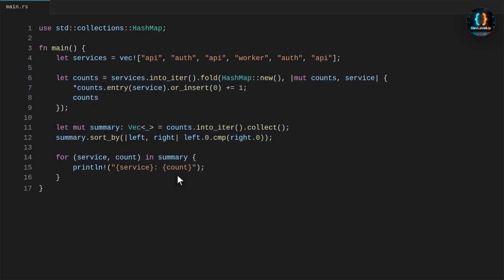Let's break down why this works. The hash map travels through every iteration. An entry either finds the current count or inserts 0 before we add one. Sorting only affects presentation, so the count logic stays simple.